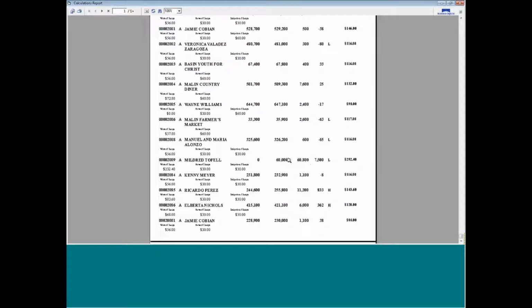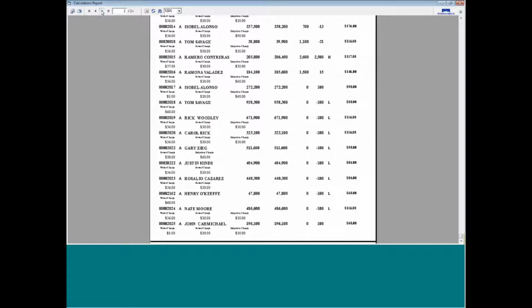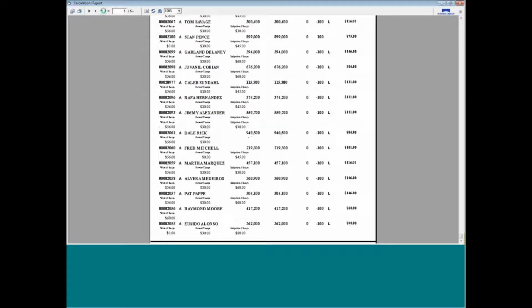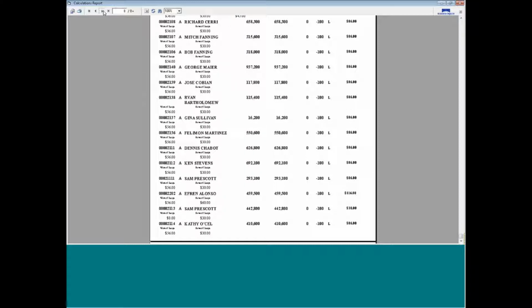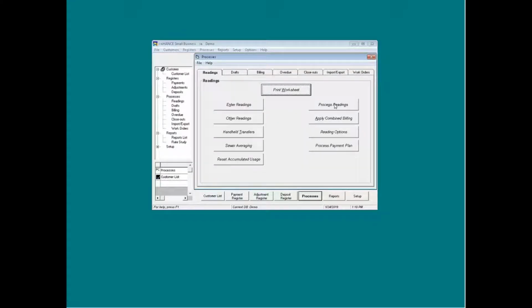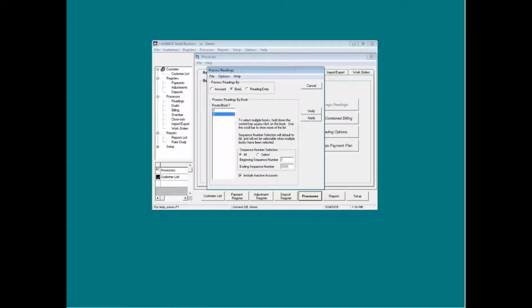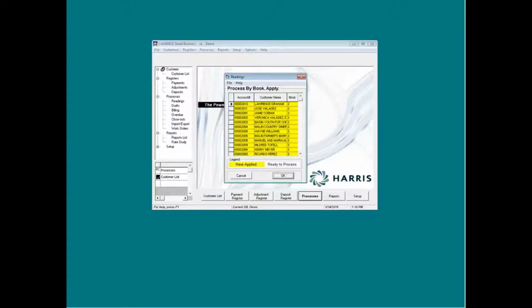But going down and looking at our account here, this one looks a lot better. And going down and looking at the second one, it looks a lot better as well. So we've got better usages and stuff now. Looking through here, I'm not seeing any other problem accounts. So we're going to go ahead and apply the readings that we've got in place right now. Okay.